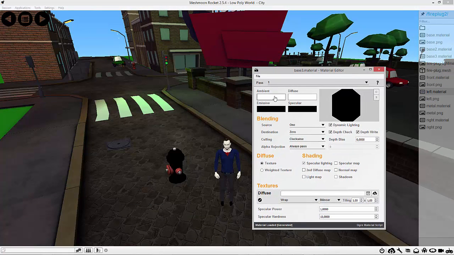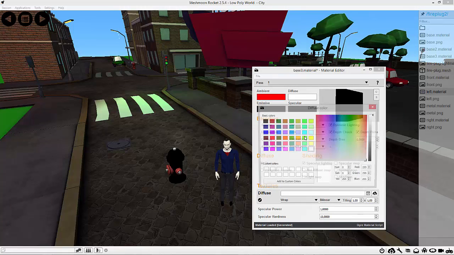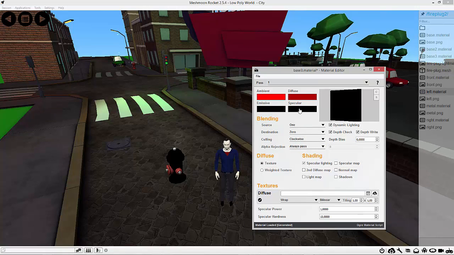So let's change, for example, the ambient color and put it in light red. Then choose diffuse and put a dark red. I'm going to leave emissive and specular on black. I won't change anything in blending because it's pointless unless you want to play around with alphas and transparency. Dynamic lighting, depth check, depth write: unless you want your object to be see-through, don't touch those.